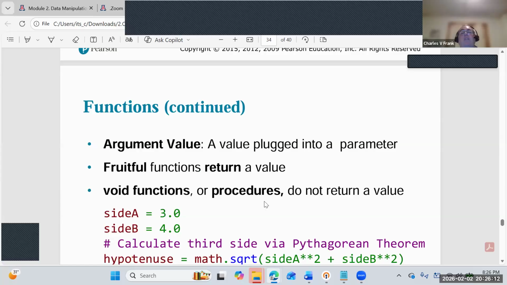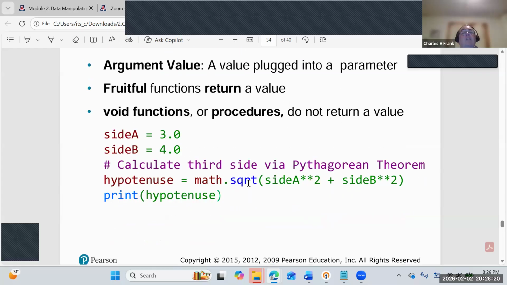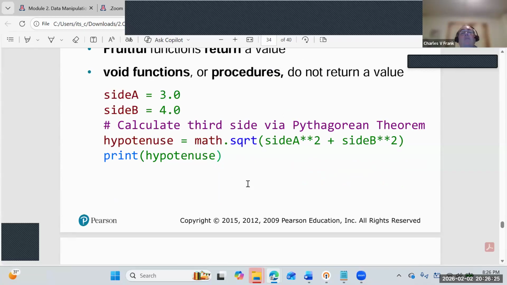So a value plugged into a parameter. Fruitful functions return a value, right? Void functions or procedures do not return a value. Here's an example. There's two sides, an A and a B. Hypotenuse: A squared plus B squared equals C squared. I remember that from way back in the day. And then you print out the hypotenuse.